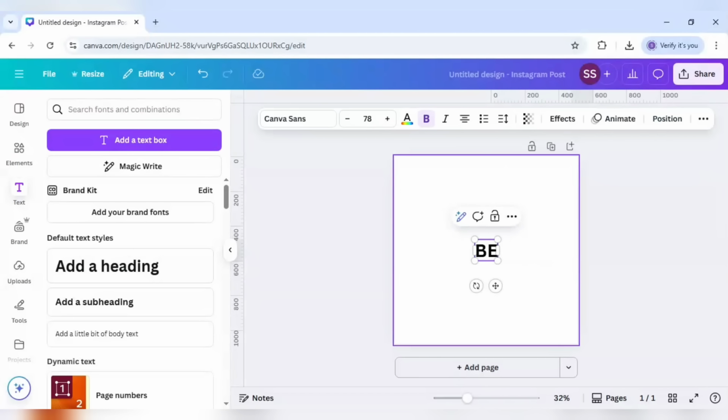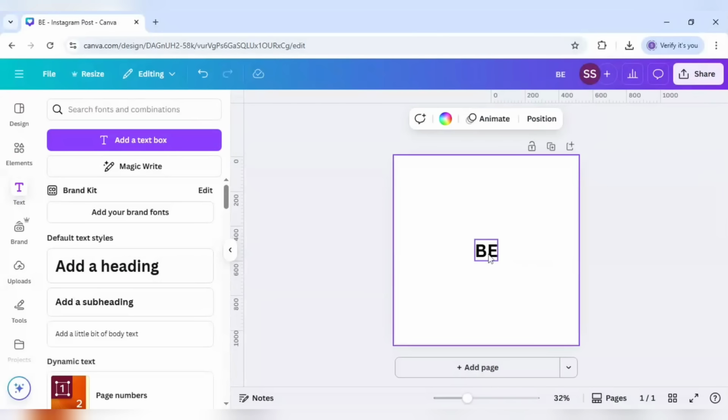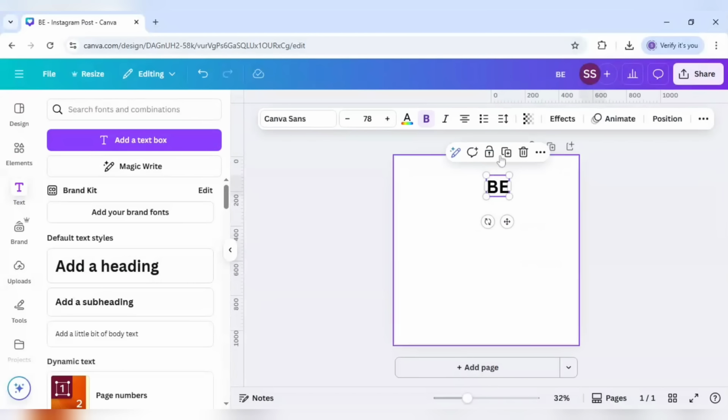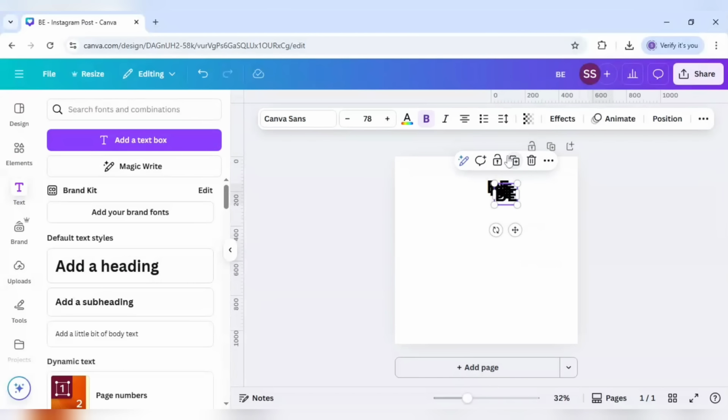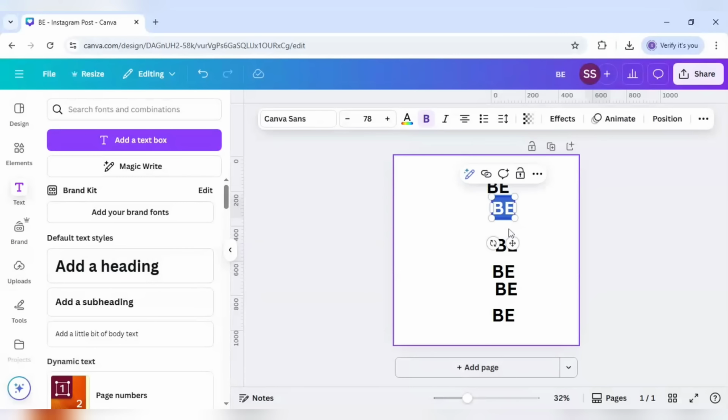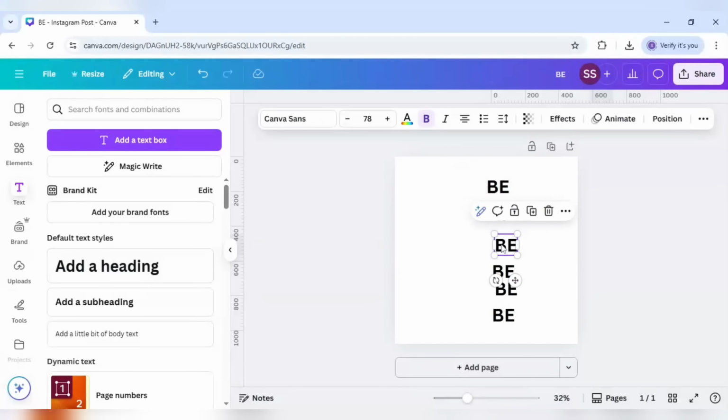So for the first I will make B, okay, and after that I will just duplicate it 6 times. I will place it one by one because I want to change the text, and every time just taking the add heading and then bringing it back here is quite time taking. So I will be doing it here in a single go.